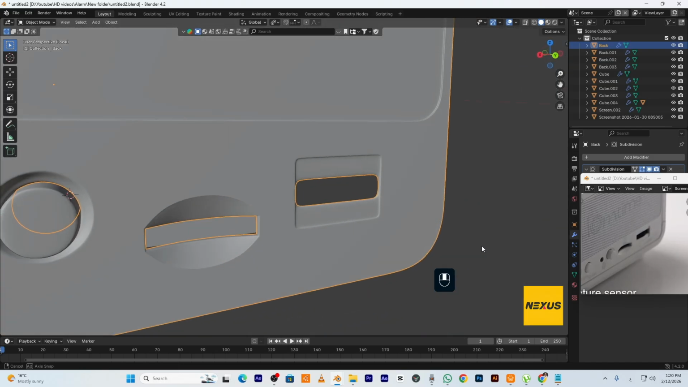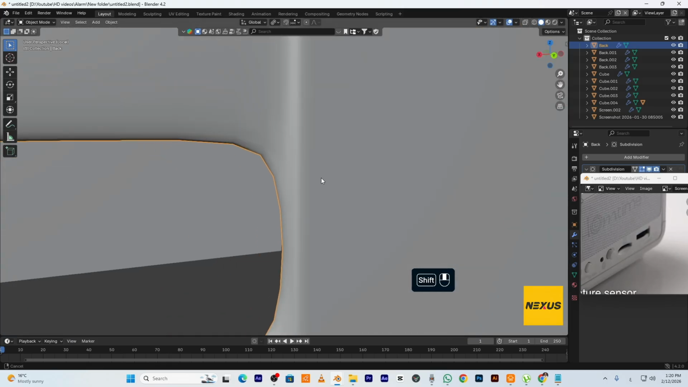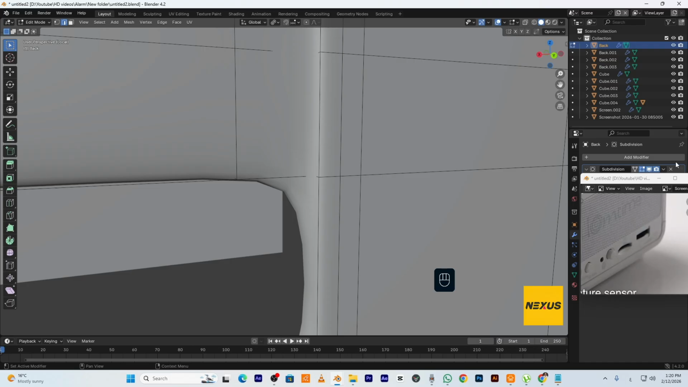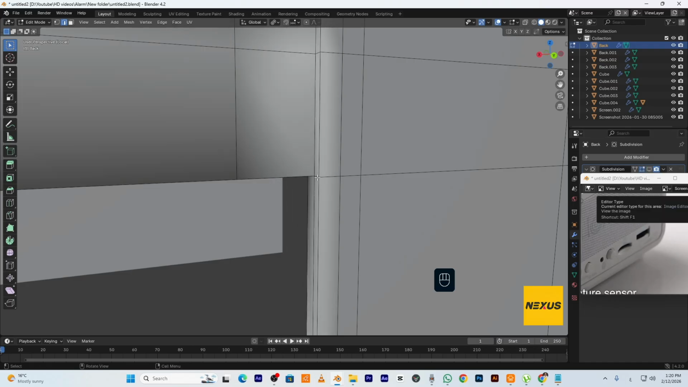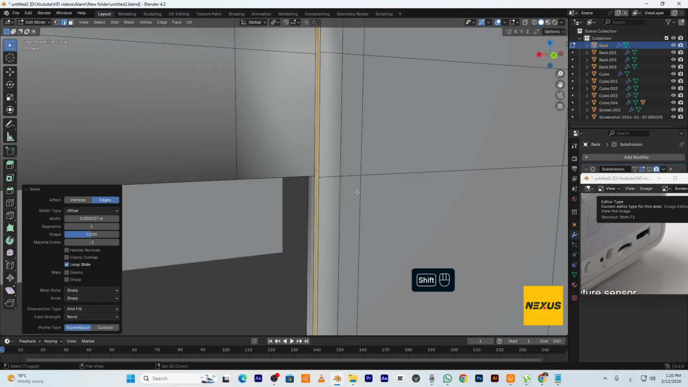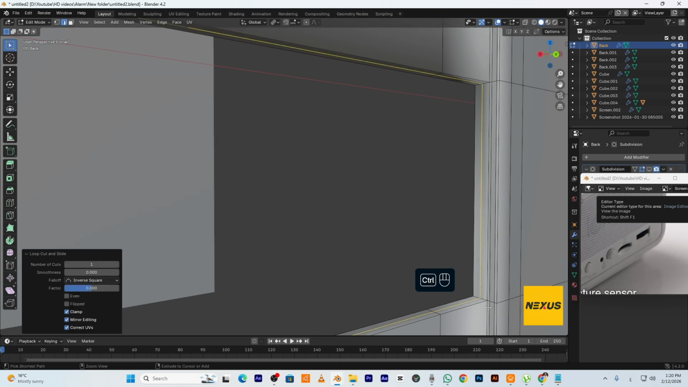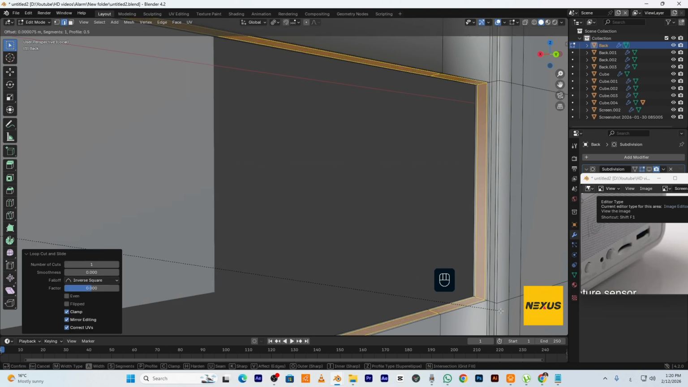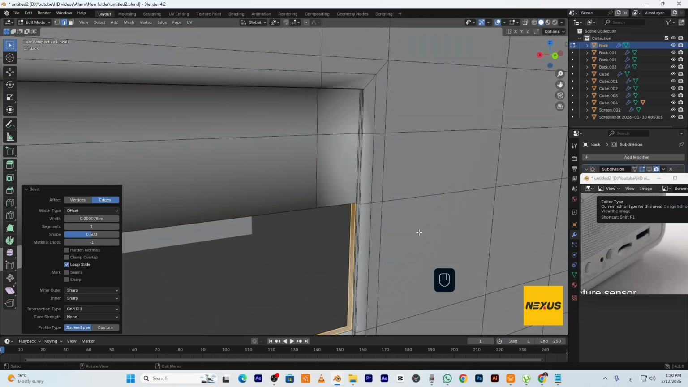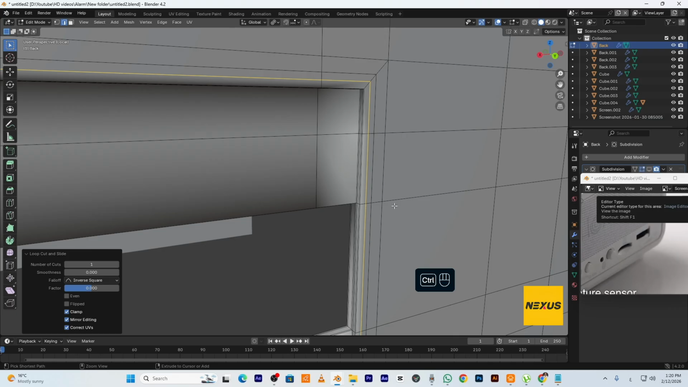Okay. Create a loop here and bevel it. And one more here. Bevel it too. And you can add another one here too. And bevel it.